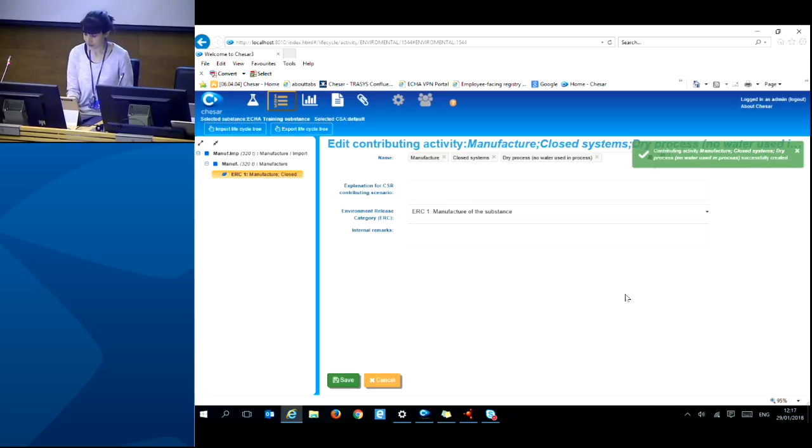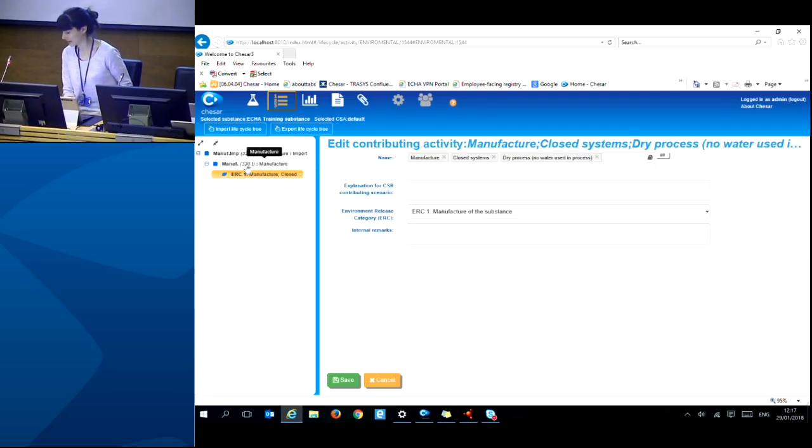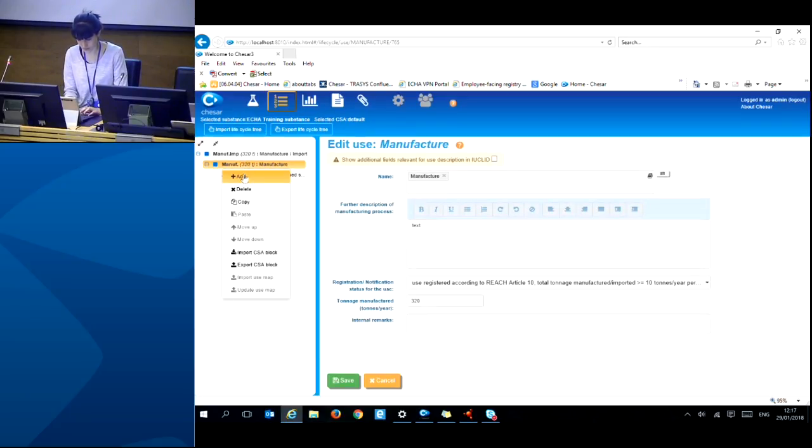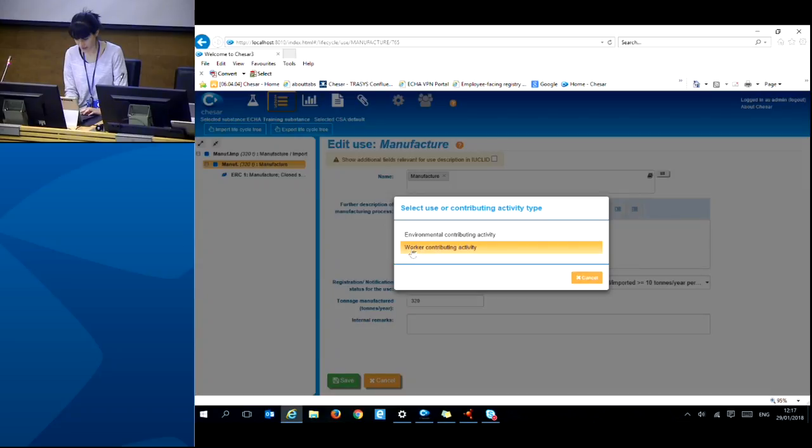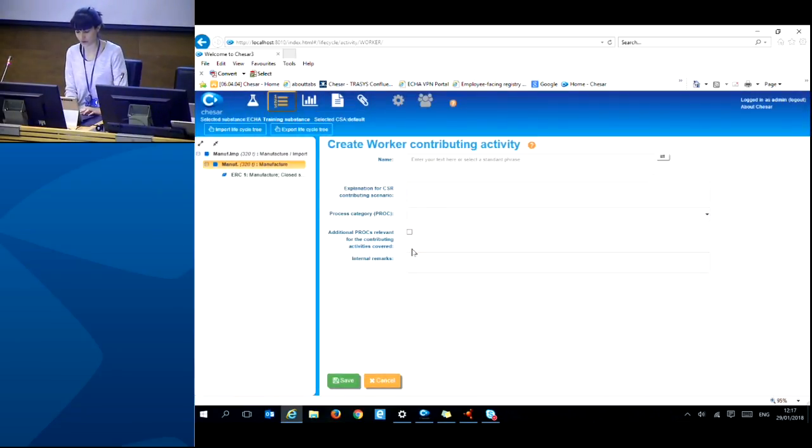Okay. Then you need to do the same for the contributing activities that are relevant for workers. So I will create one of them. Again, now I click on Worker Contributing Activity, and I need to search for a relevant phrase for its name. Let's see if I find something.